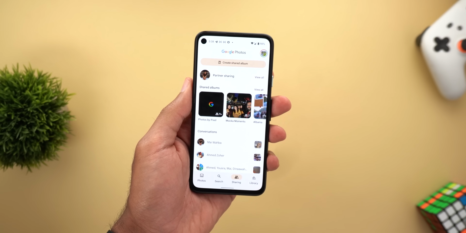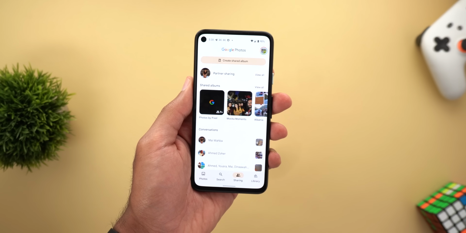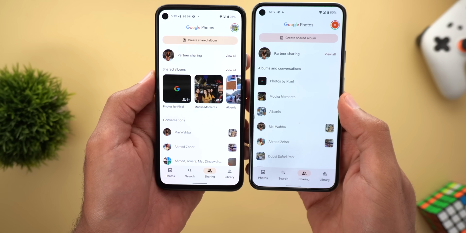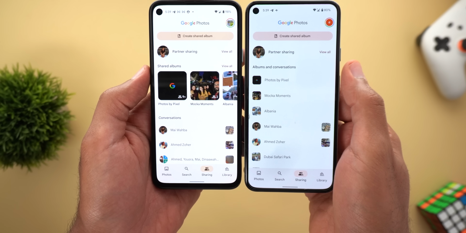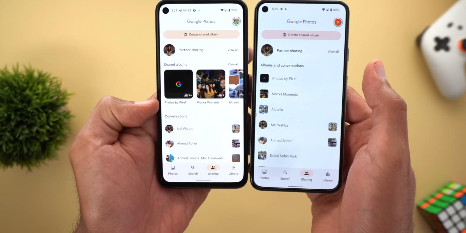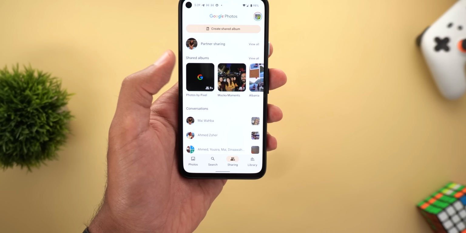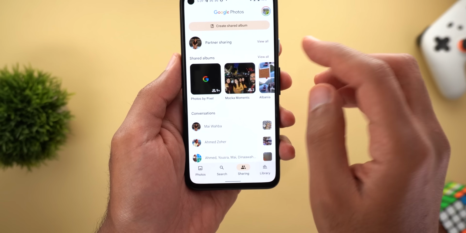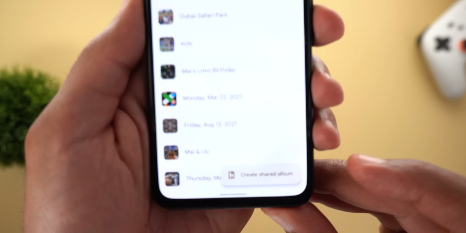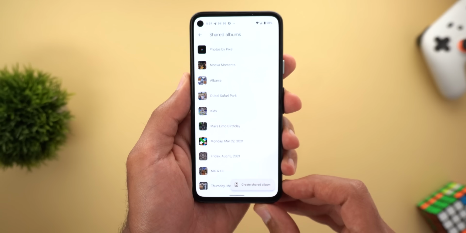But if we're gonna put this side by side with the previous version, so here I have it on my Pixel 5. As you see, we have the albums and the conversations as one category, but now they are separated. Also, we have here a button called View All that will allow you to see all the shared albums, and a shortcut to create a new shared album from this page.